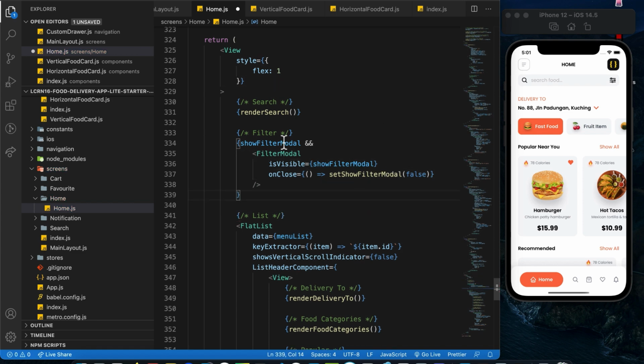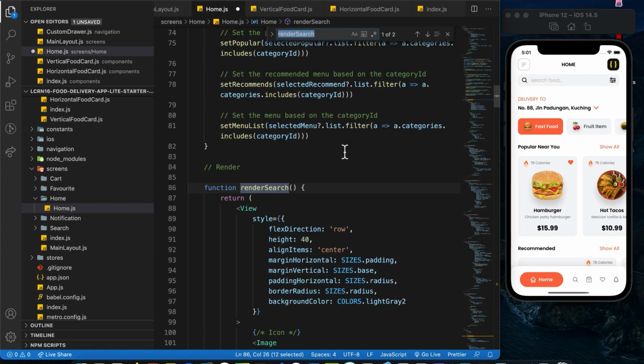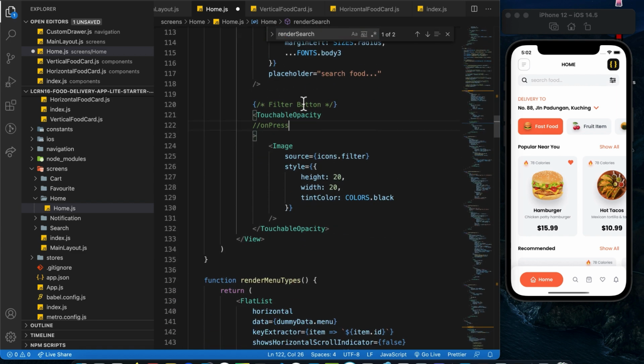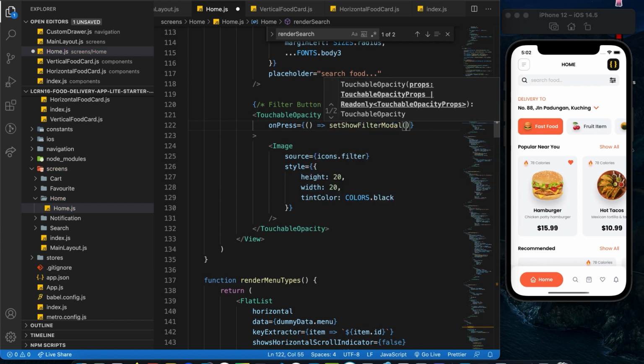Now in the render search function over here, for the filter button, whenever I click on it, I would like to set show filter model equals to true. That's pretty much all we need to do in the home.js file.